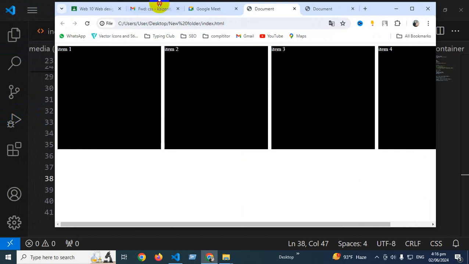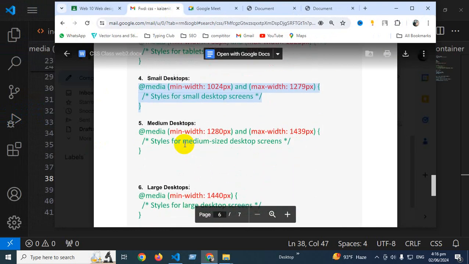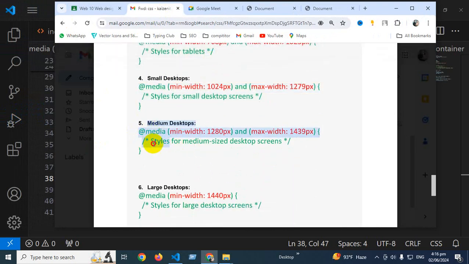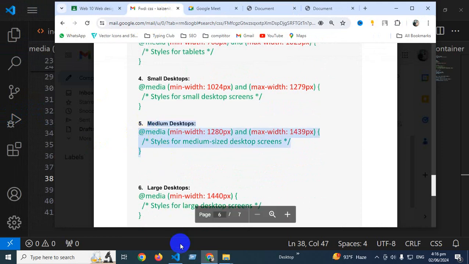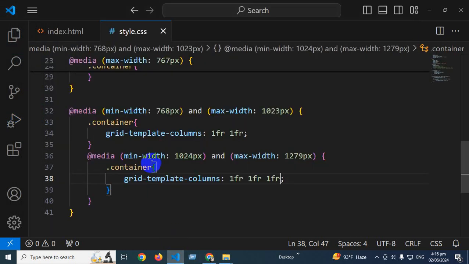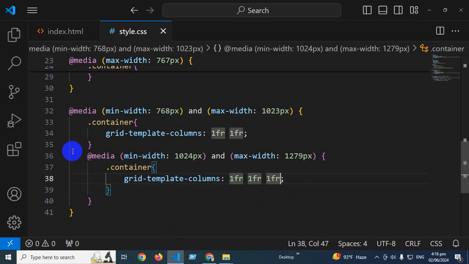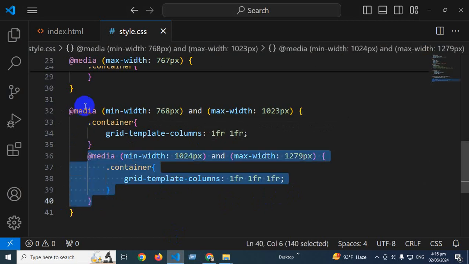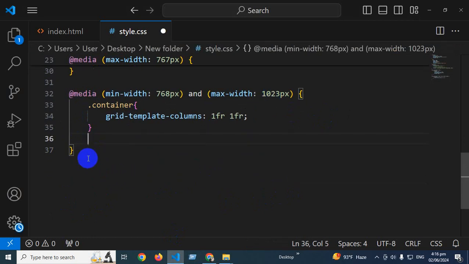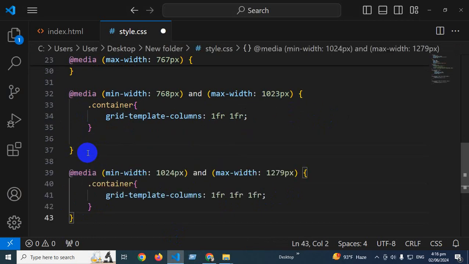So let's make this medium desktop. What is the size of the medium desktop? This one. Let's copy that. Oh, we made a mistake. We used a media query inside another media query, so that is a mistake. We can cut this and add our media query outside.